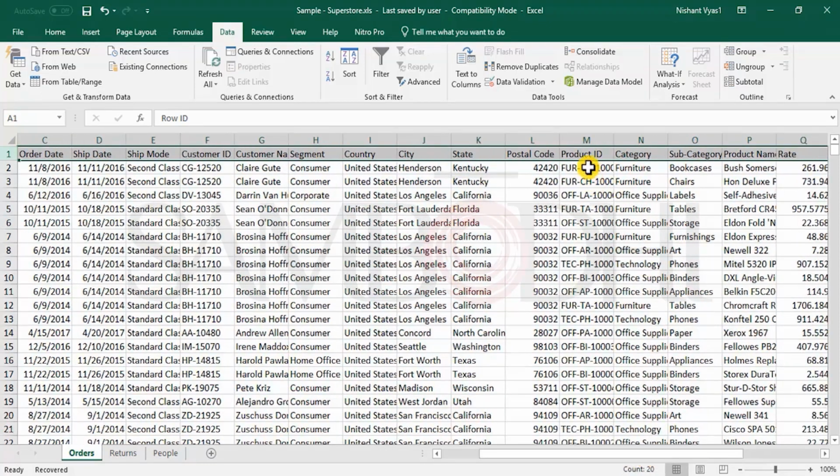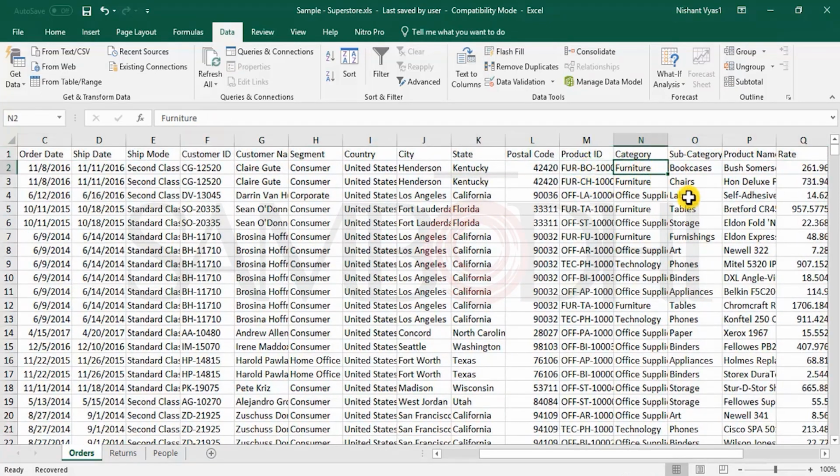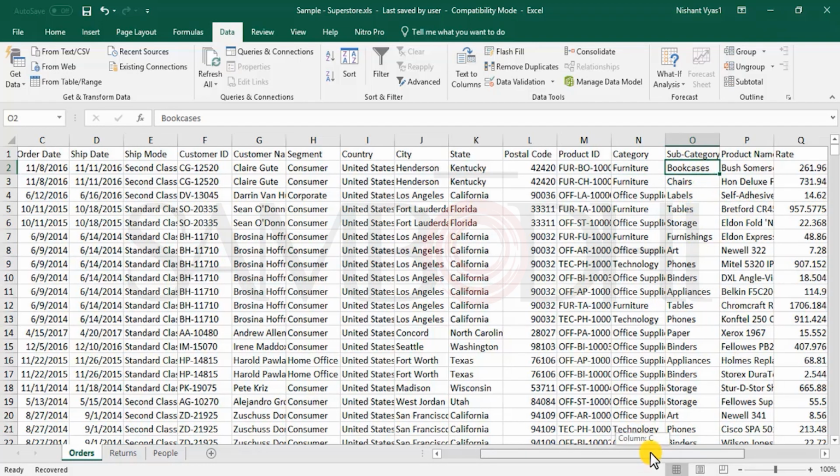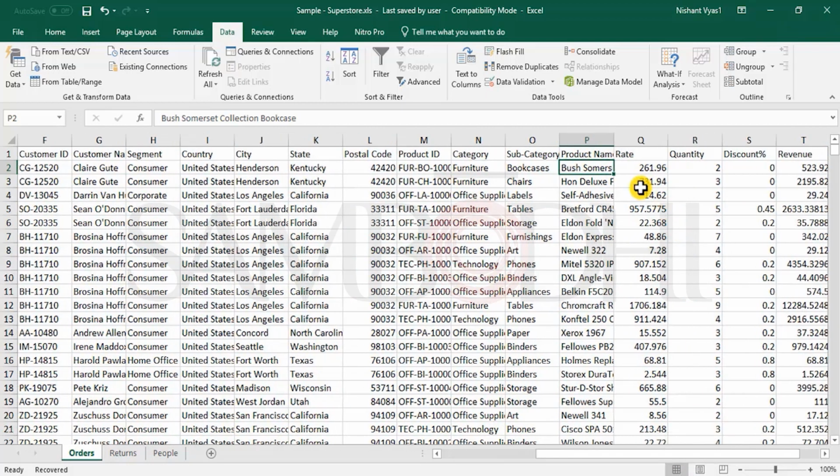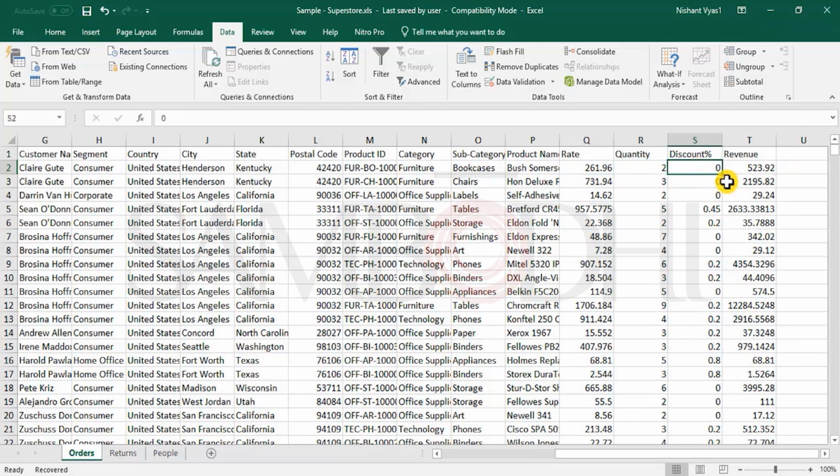Now, what product did he purchase? What category did that product fall into? What kind of subcategory was the product in? What was the name given to the product? What was the rate of that product which the user purchased? What was the quantity the user purchased? Was there any discount available for the user? If there was, then what percentage discount was given to the user? And finally, the value the user paid for the quantity he purchased. So this is one piece of information.